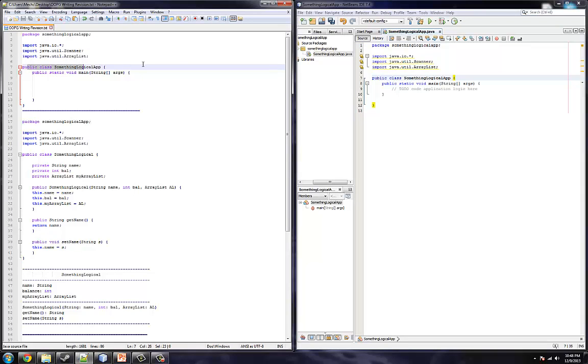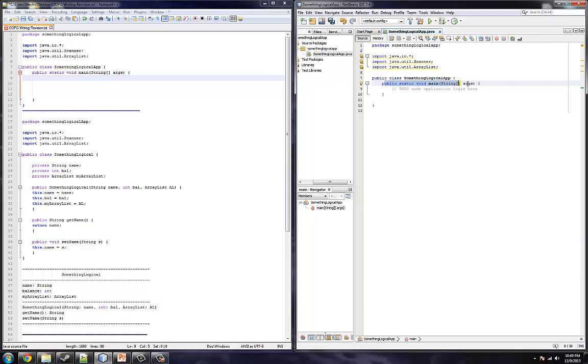Public class something logical app, it's the same: public static void main, String square brackets args, also known as arguments, which is spelled like this if you don't know how to spell arguments. And public static void main, String square brackets arguments. So as you can tell, it's the same.